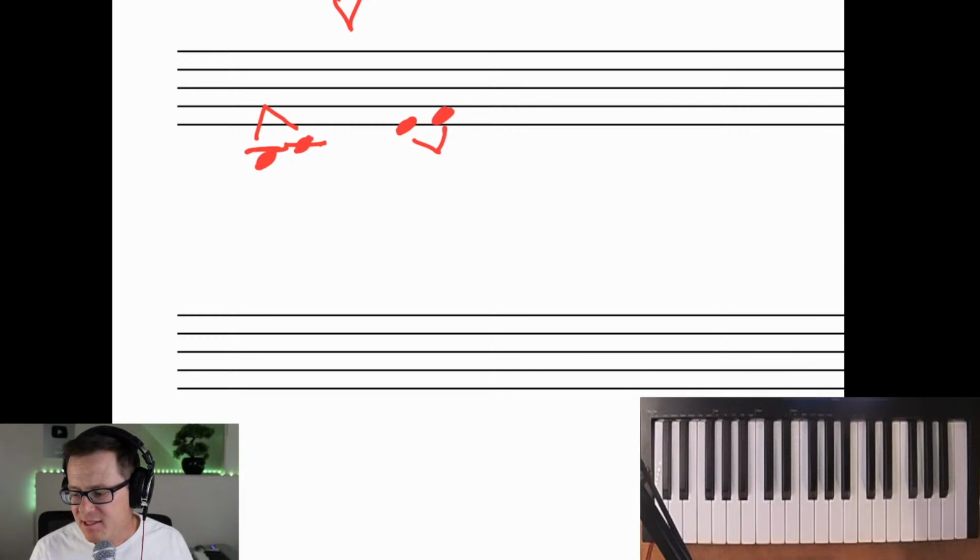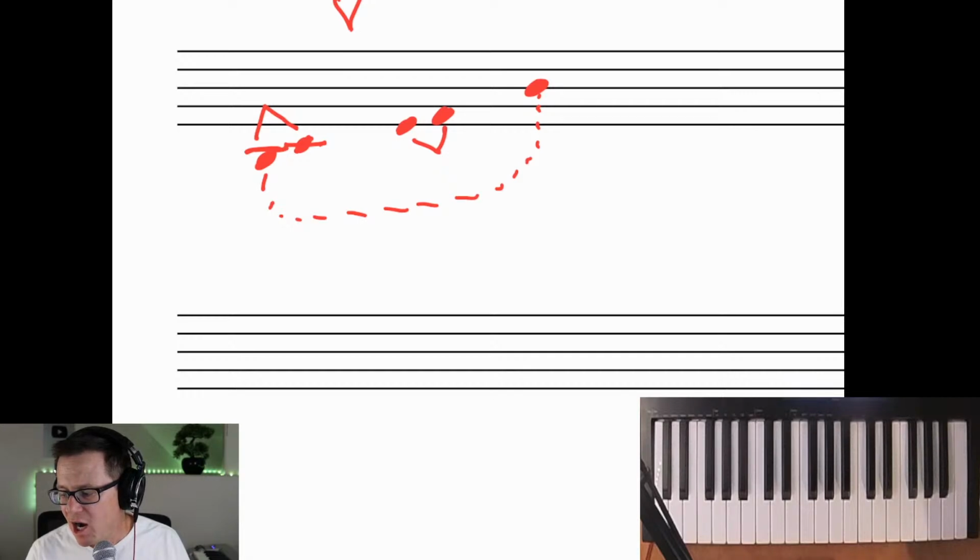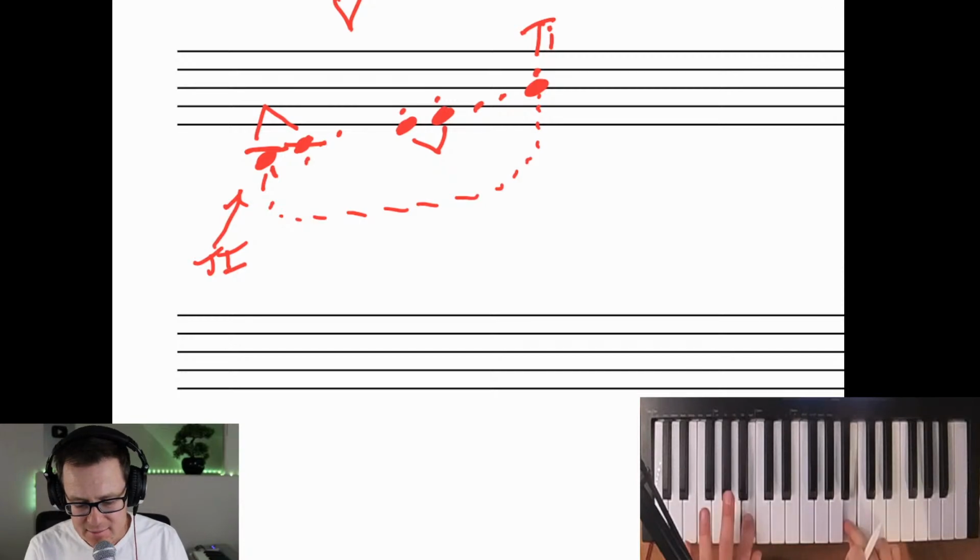Now if I take this B and I move it up here to the other B, because it's Ti, Do, Re, Mi, Fa. So let me just point to these as I'm doing it. Ti, Do, Re, Mi, Fa, So, La, Ti again. So this is Ti, and this is Ti. Those are an octave apart. They sound like this.